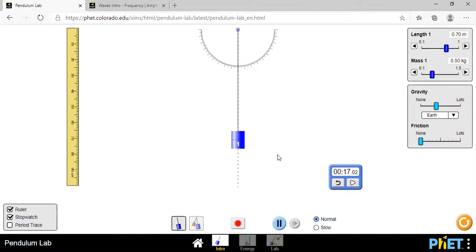Again, 1.63 meters per second squared is the gravitational acceleration on the moon. 9.81 meters per second squared is the gravitational acceleration on Earth. And 26.0 is the huge gravitational acceleration on Jupiter. All right. And so those are the 3 columns. So what are we going to do? Well, again, I'm going to keep everything the same. So I'm going to keep my length at 0.7, my mass at 0.5, but now I'm going to change gravity.